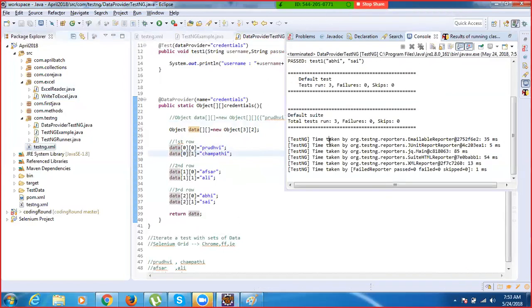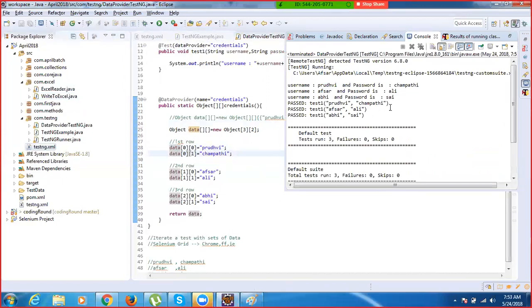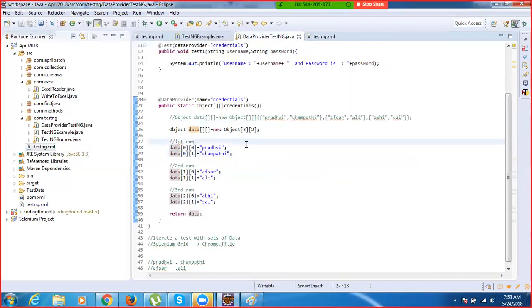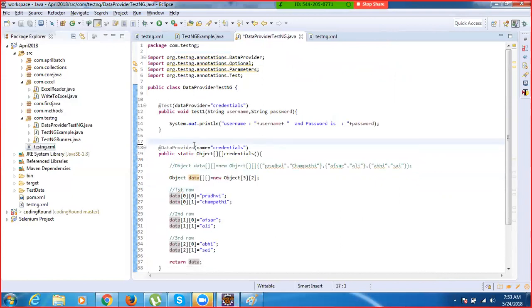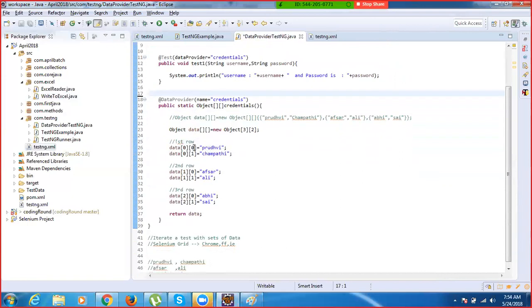Let me run it. You can see we get the same result. No change, right? Got it? So this is how the data provider will work, iterating with multiple data sets. This is the most important concept in the framework, specifically in the TestNG framework using Selenium.